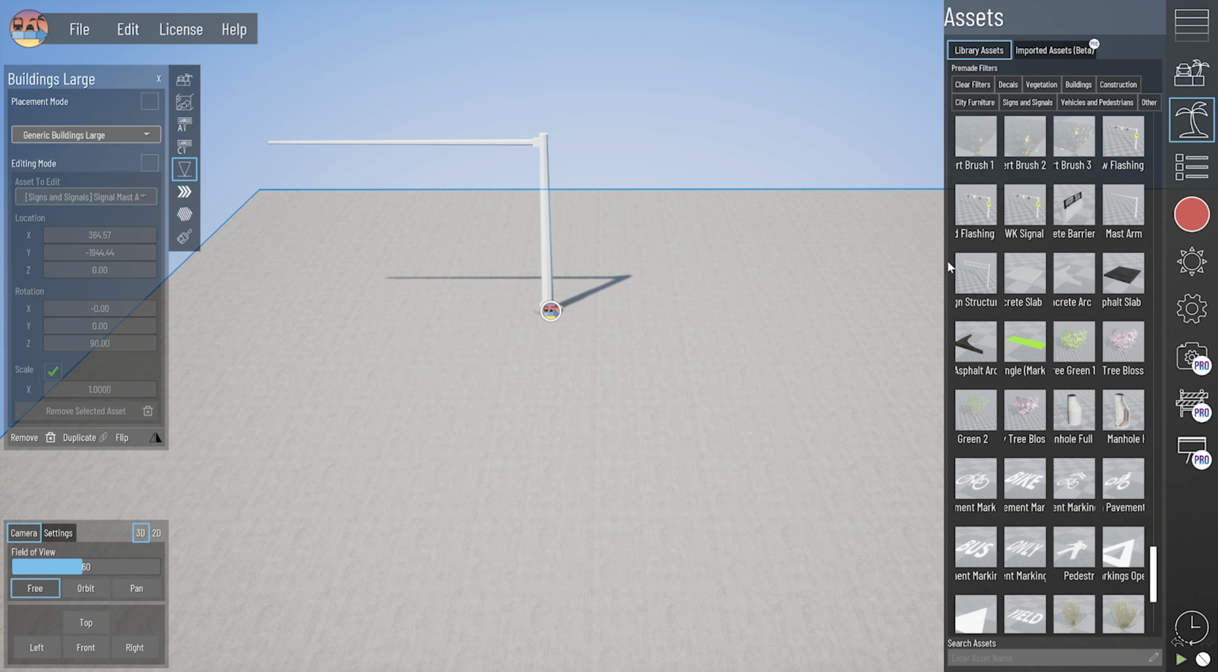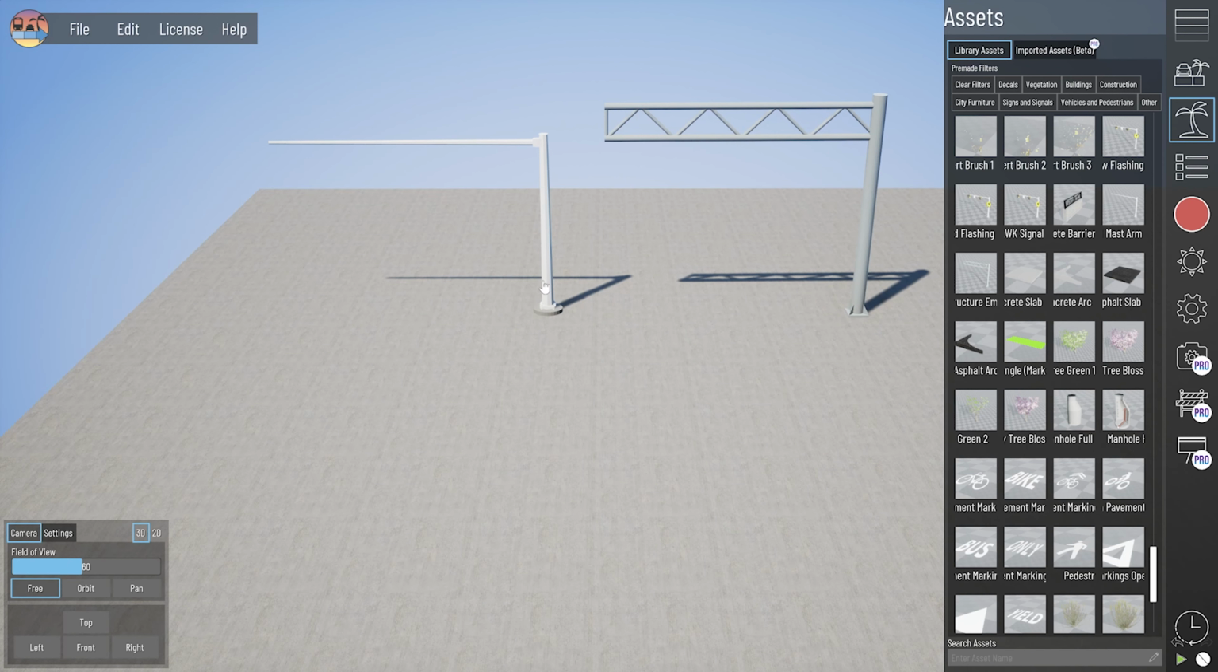We also have empty mast arm and sign structure poles that can be used as building blocks in your model. They could serve as a starting point for rendering an image and possibly be added to with post-production, like photoshopping a specific sign or signal on top of these.